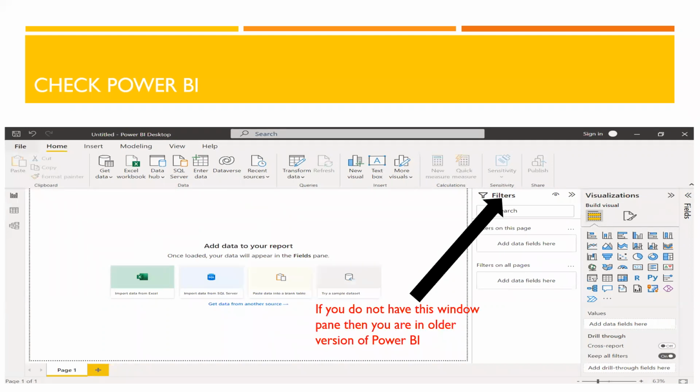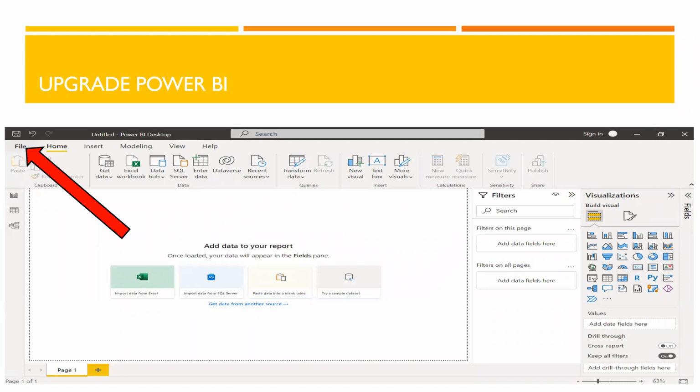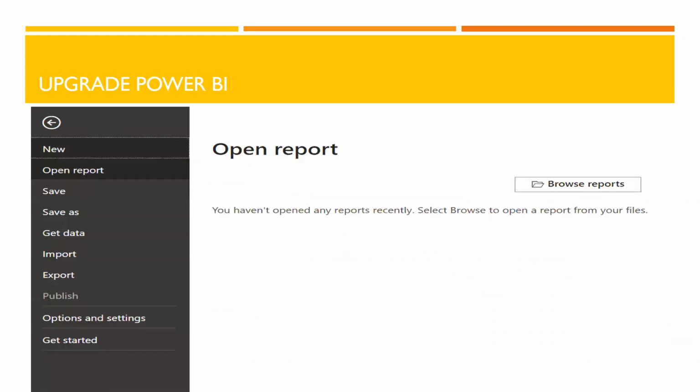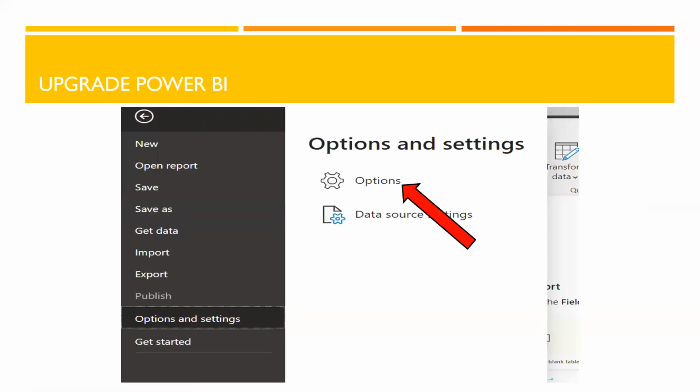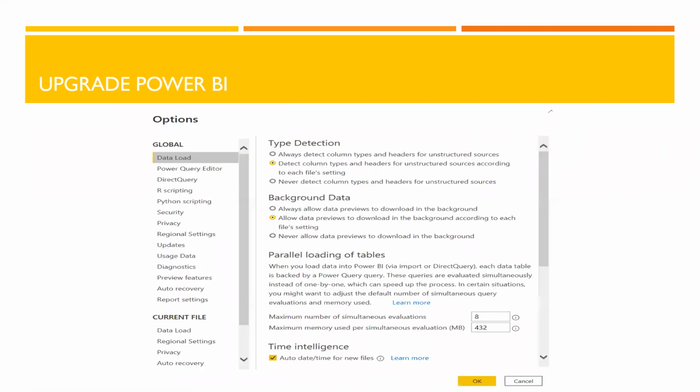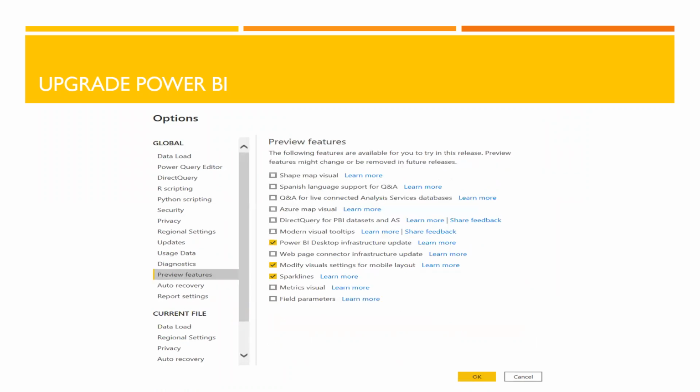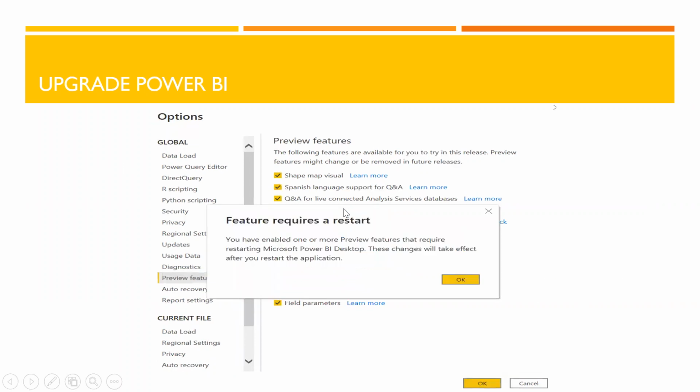So you need to update it by simply going to file, then choose options and settings, and there you have to choose options, and after that you have to choose preview features. Then you have to mark the checkbox, whichever checkbox is required, you have to mark them. Okay. Then click on OK. And finally, your Power BI will get upgraded. Is it clear, everyone?